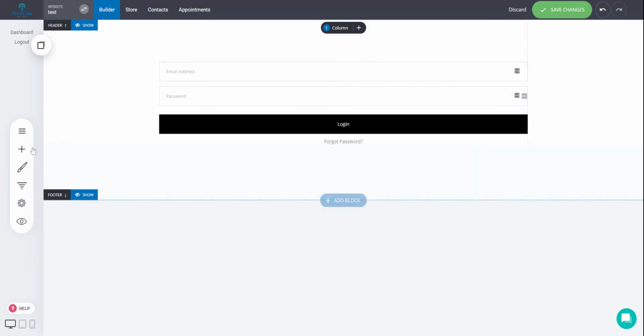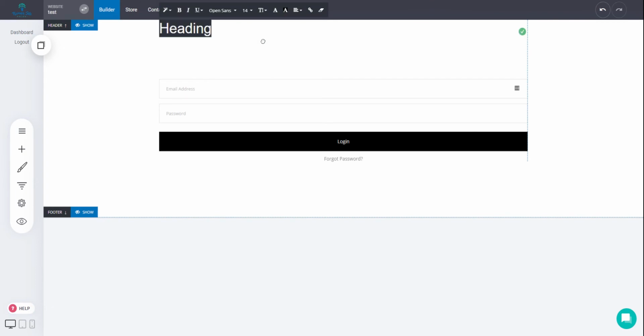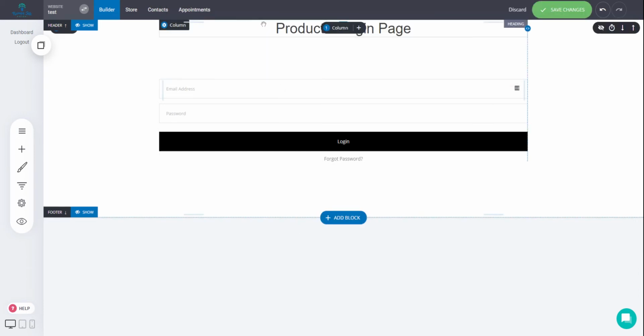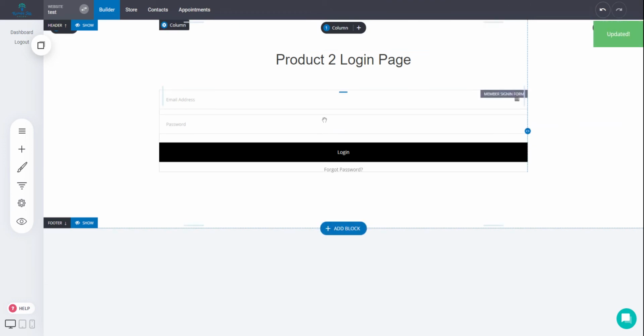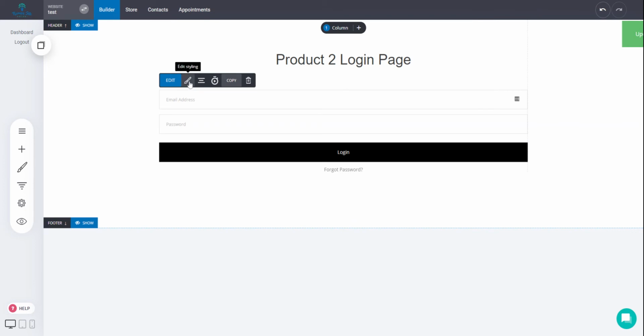Okay, so you're like, that doesn't look right. What I would want to do is just come in and add a heading: Product 2 login page. And then I'm just going to make it look a little better. Again, I'm just dragging up and down to change the space there. I'll hit save. If you want to edit the colors and things, I'm not going to get into that right now.